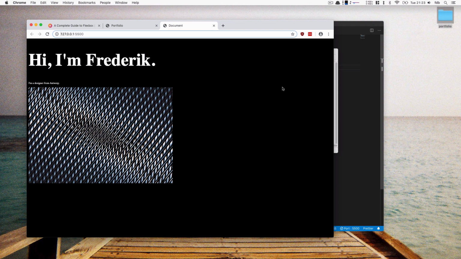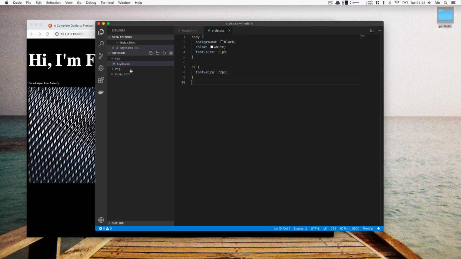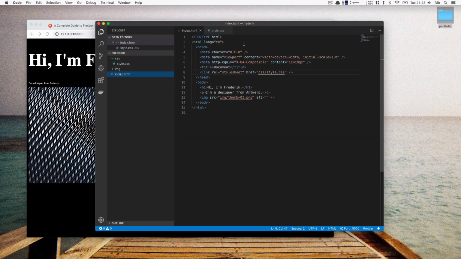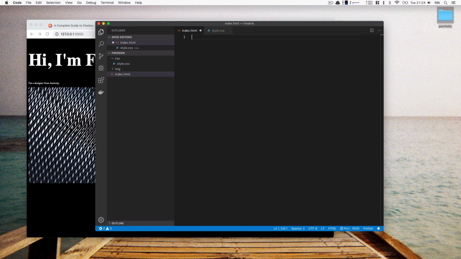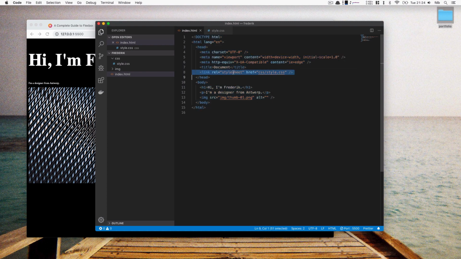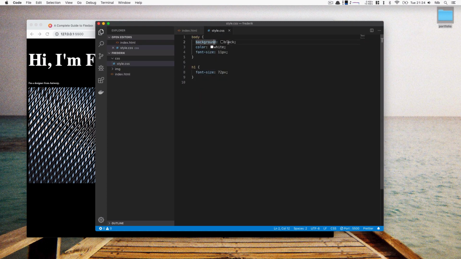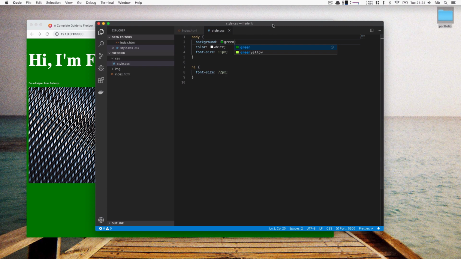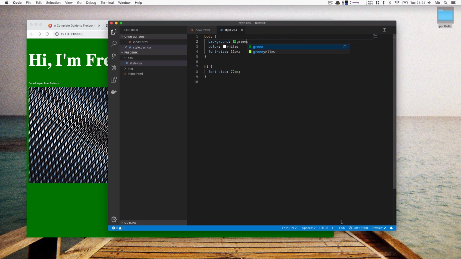Okay, currently we're at this point. If you've followed along until here, what we have in our index page is basically just the skeleton of our HTML. Again, remember we did this by hitting the exclamation mark and then pressing tab. And then we added our style sheet here so that it's linked to the style here. And we know that if we change the style here to green, for example, like this, we actually see the page change here. And that's because we have this live server thing running.